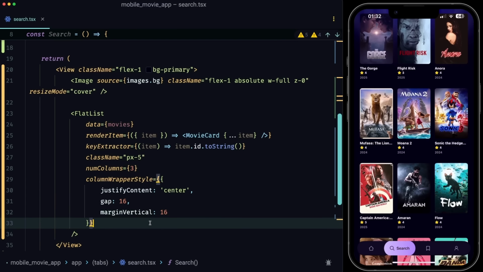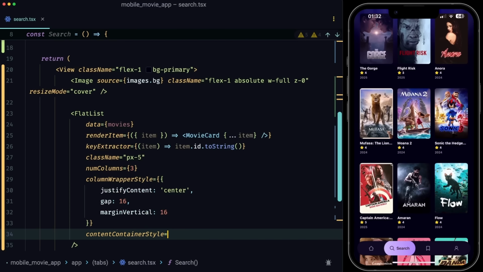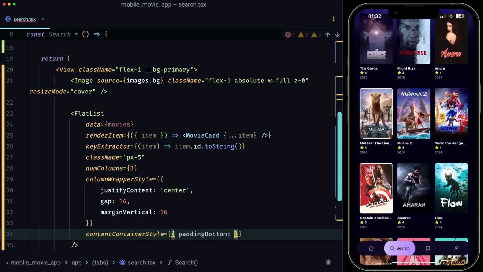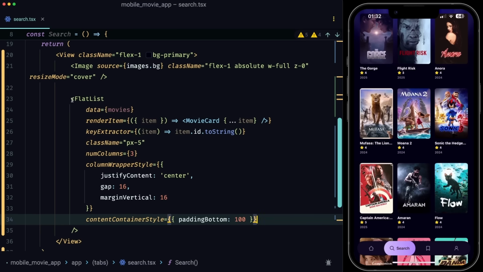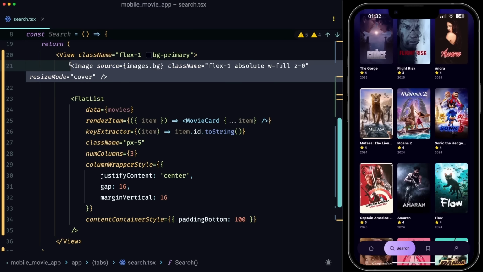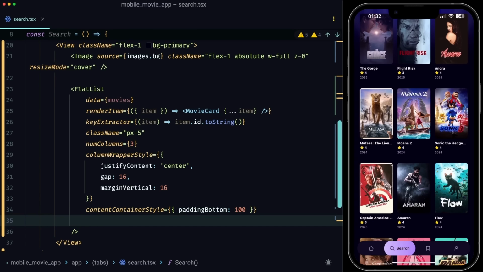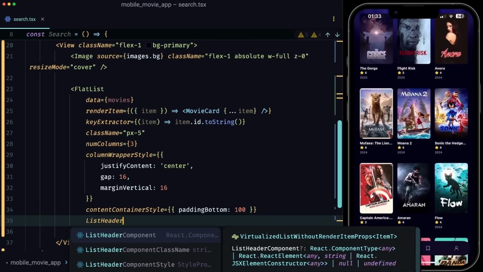We can also render the content container style as before, which will simply have a padding bottom of something like 100. And now bear with me. Before, we displayed the search bar at the top of the flat list because we were able to scroll the whole thing. We didn't need to see the search bar. But in this case, we'll render the search bar as a part of the flat list. So I'll do that with yet another special flat list prop called list header component.